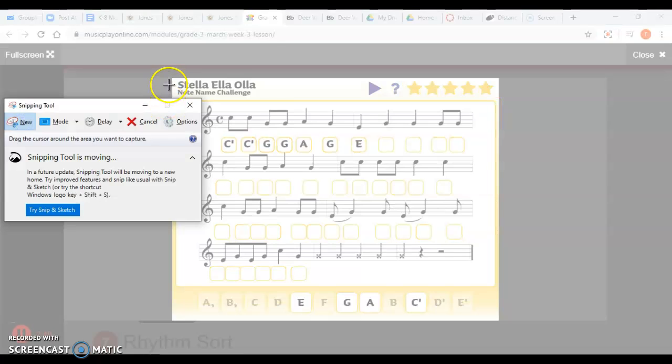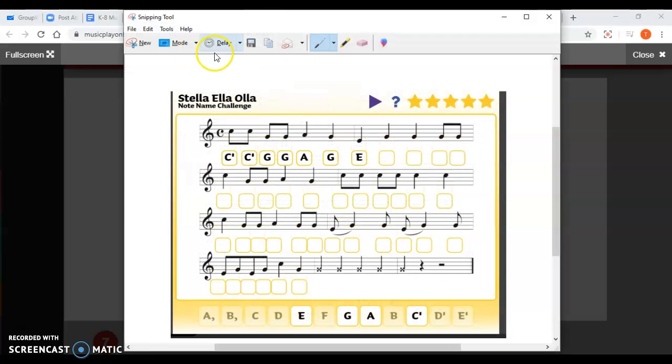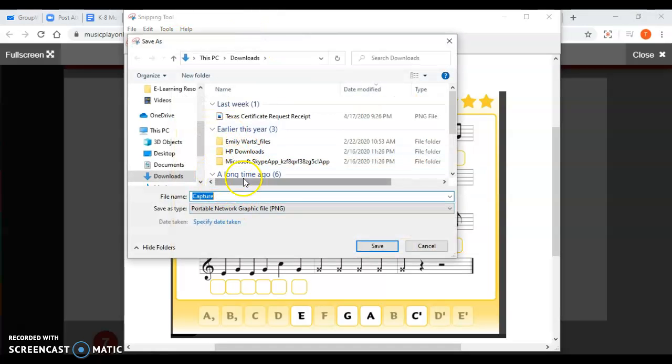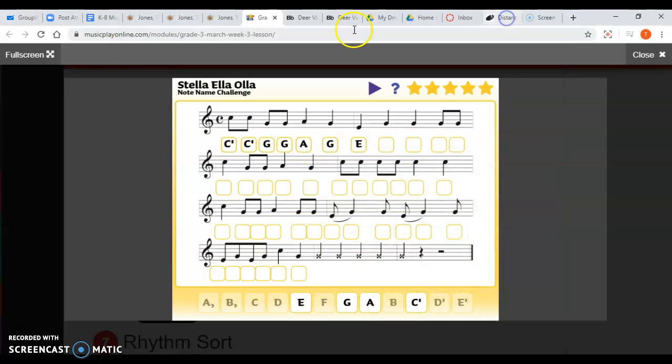And I'll do it right here. Take a picture of the screen. I'm going to save that. And that's going to be Note Name Challenge. Save. Now let's go to how to submit it.